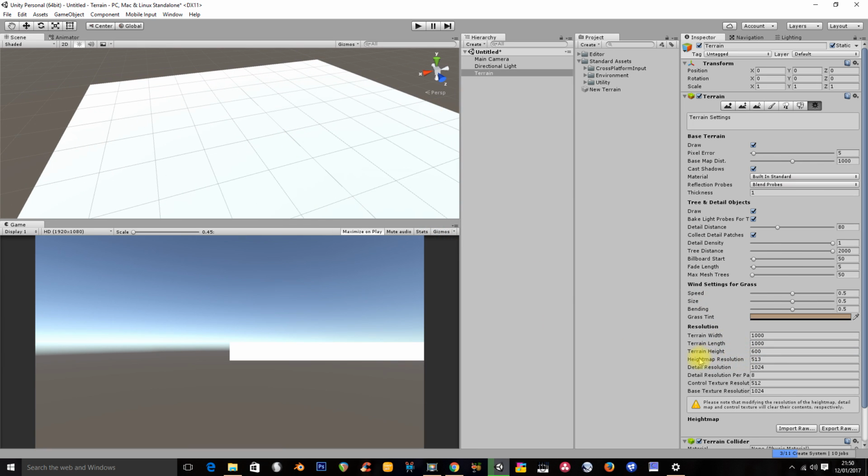Okay. So the resolution is interesting. We can increase the resolution, the detail resolution. Things start getting really big really quickly if we do that. This is also interesting here. So tree and detail objects.